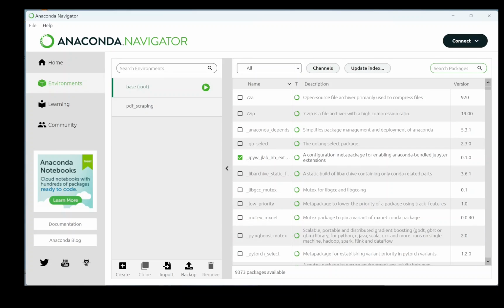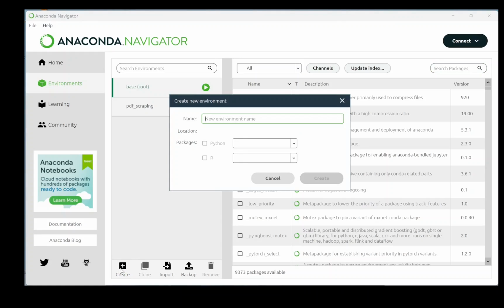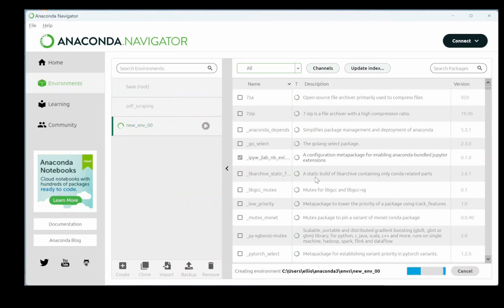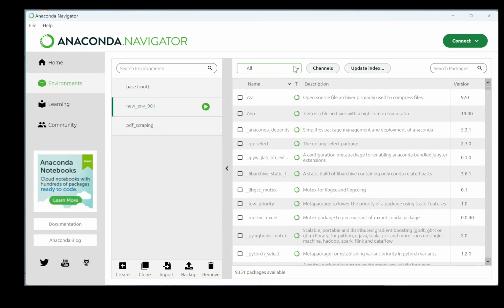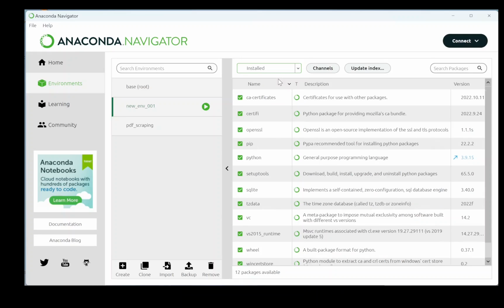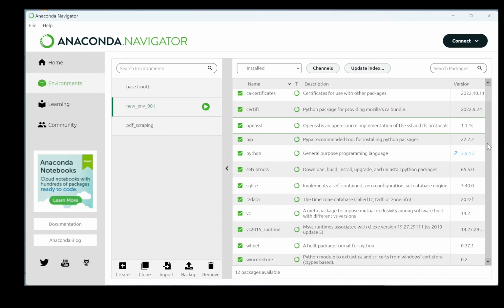So let's imagine that we want to create a new environment using Anaconda Navigator. To do that, I could simply go down and click the Create button. I'm going to call it new env001, and then I'm going to choose the version of Python that I would like. So I want to have 3.9. I'm going to click that and then the Create button. This will take a few moments to install. By changing this drop-down, we can now see the packages that are installed in this new environment, and we can see here from the scroll bar at the side that there are very few.